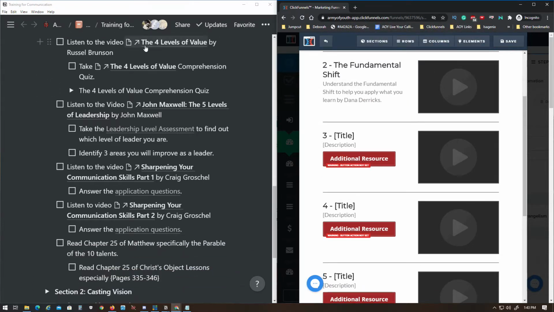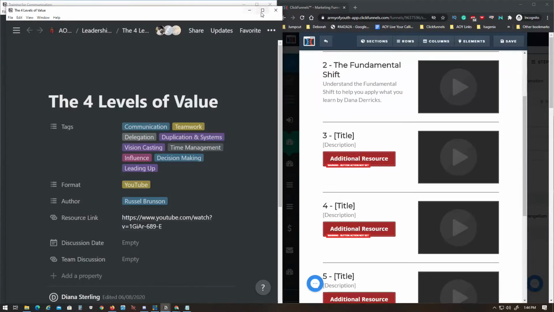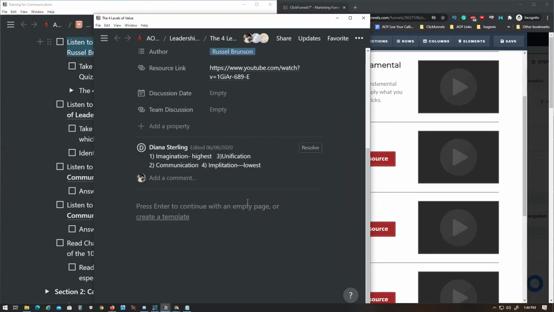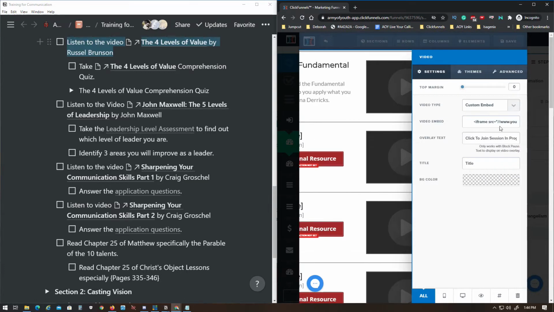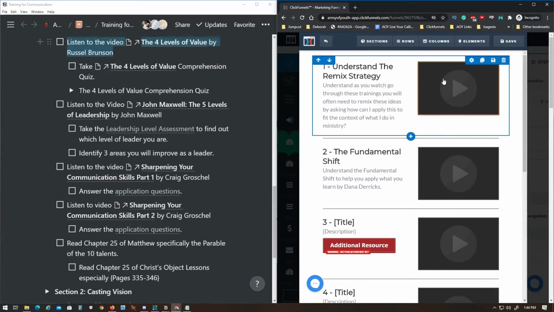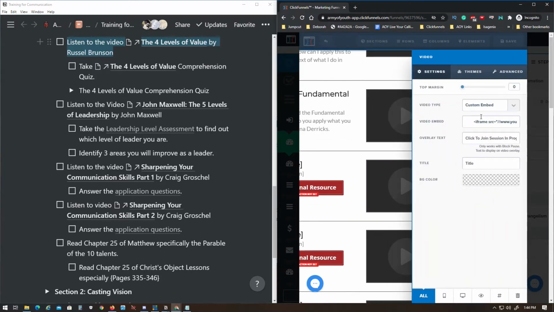The 4 levels of value by Russell Brunson. So we're going to hold Control, click that, and see where this takes us. Okay, so we got a YouTube link here. We'll go ahead and copy that. I think that's it. Yeah, okay. So just copy the video. Oh, I've been forgetting about the videos this whole time. Okay. We'll start with this one. Please don't forget the videos.